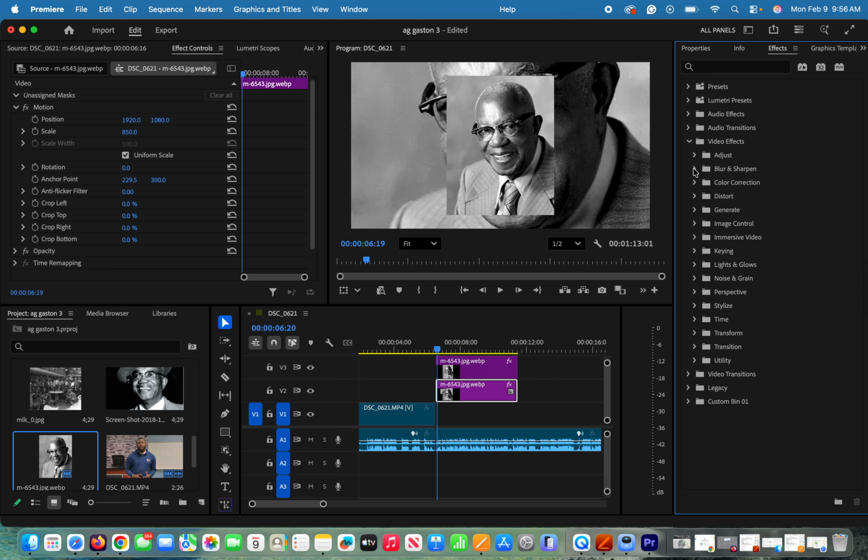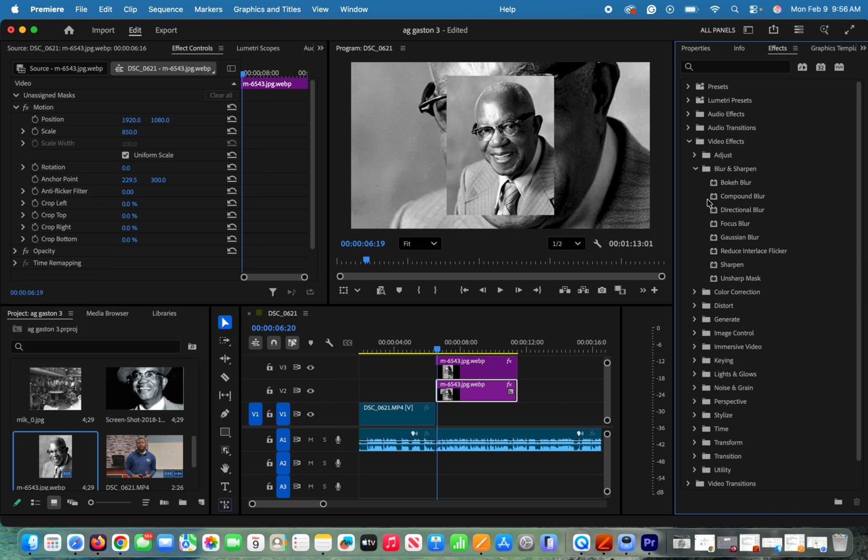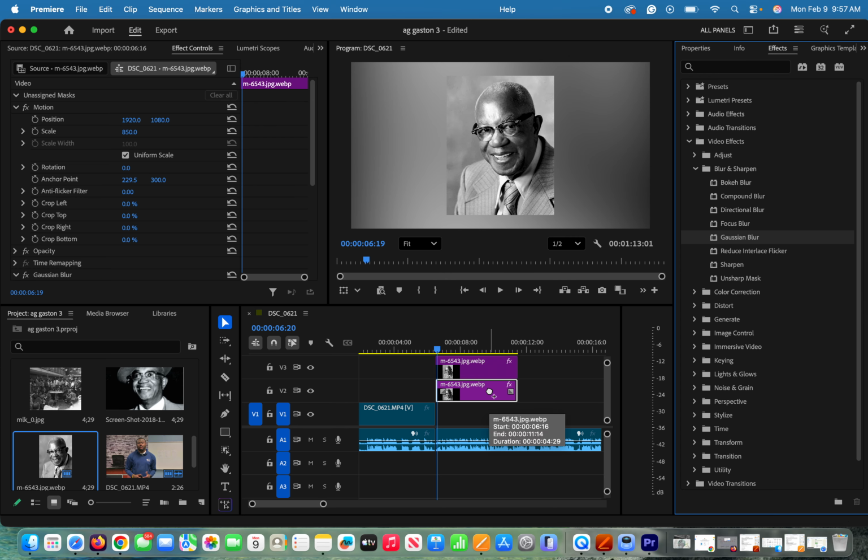So I'm going to go to Video Effects, then Blur and Sharpen. There's an effect that starts with a G, but I can't pronounce the name and don't want to get it wrong. It may also be something called a camera blur. You can use either one of those. I'm just going to drag it right there, and as you can see, it blurred the picture out.